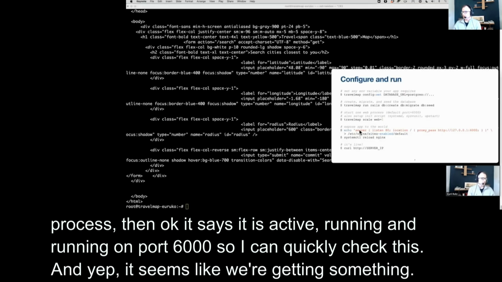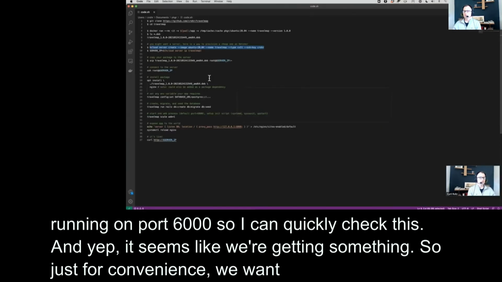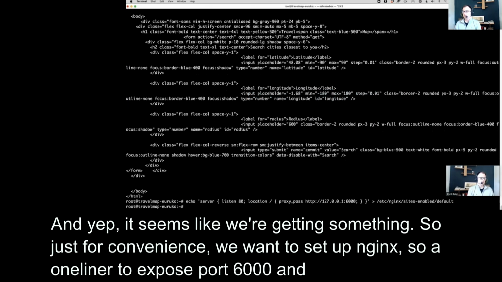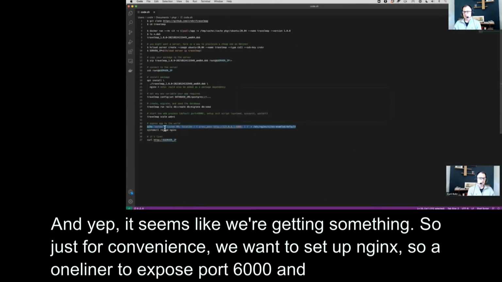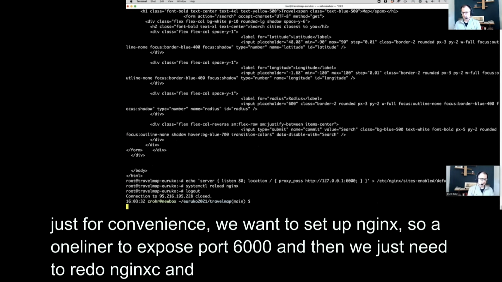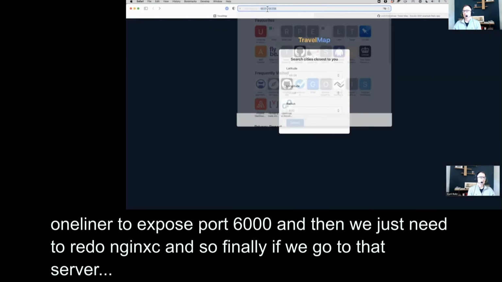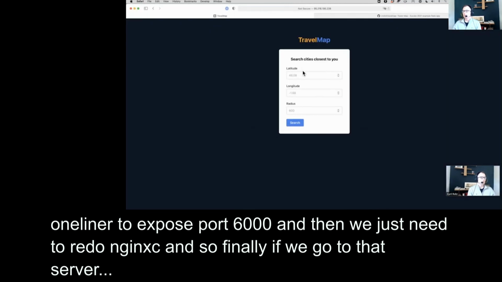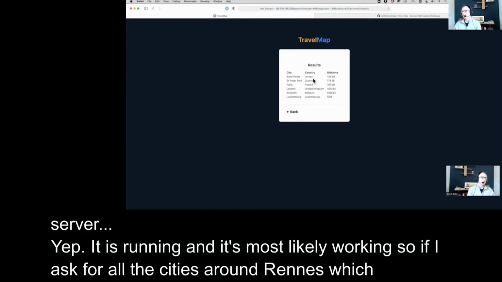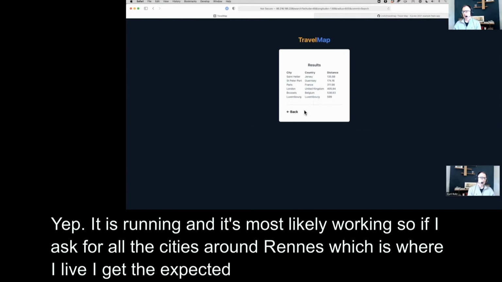So just for convenience, we want to set up Nginx, so a one-liner to expose port 6000. And then we just need to reload Nginx. And so finally, if we go to that server, yep, it's running and it's most likely working. So if I ask for all the cities around Rennes, which is where I live, I get the expected results.